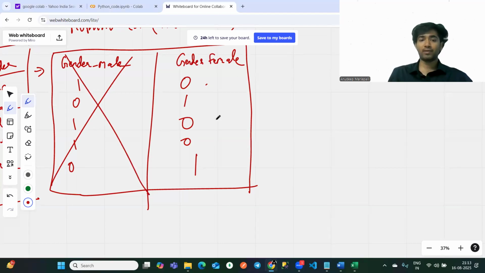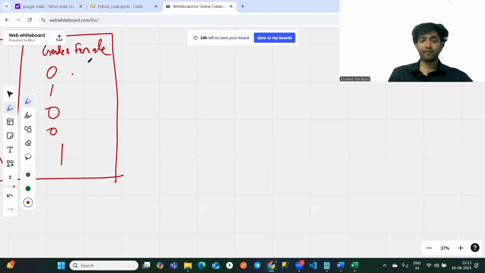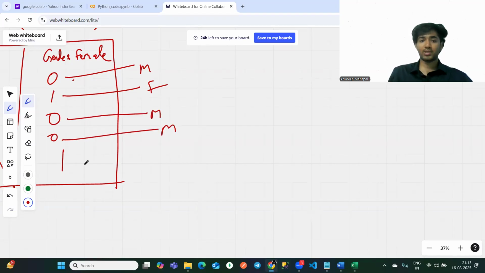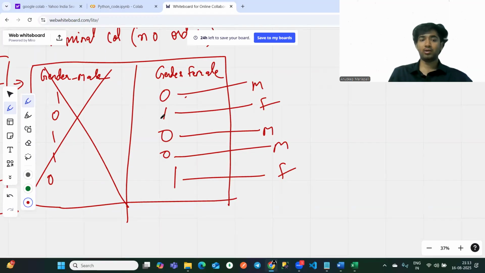Even if you don't have this column, let's say if you only have this column, gender female is 0, which means that this person is male. Here female is 1, this person is female. Here 0 means this person is male. 0 means male and 1 means female. Even this one column is enough to tell whether the person is male or female, right? We actually don't need two columns.